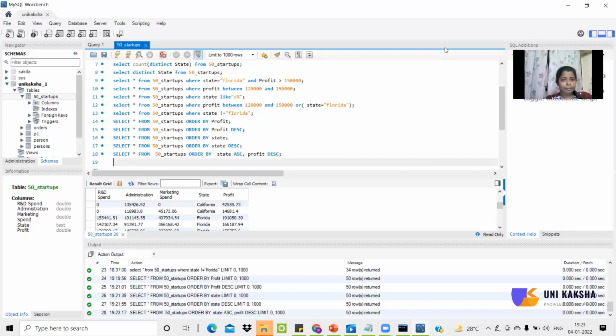And now we will try to implement something called the aggregate query. So for example, if we want to find out the minimum of a particular column, say I want to find out the minimum of the column profit, then how do we write that? Let us have a quick look at this.